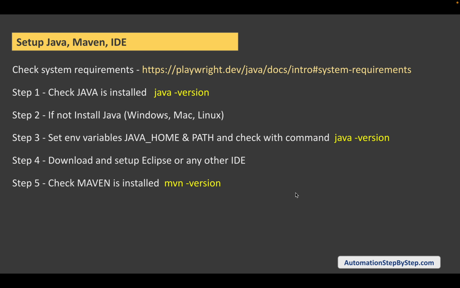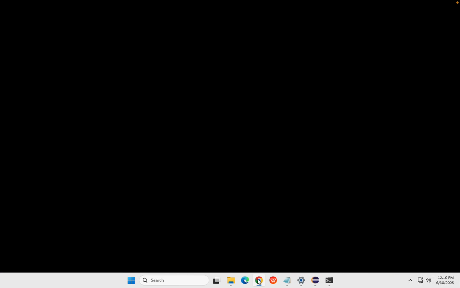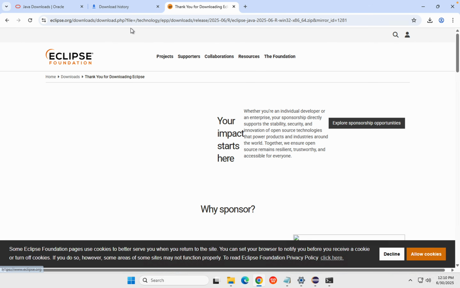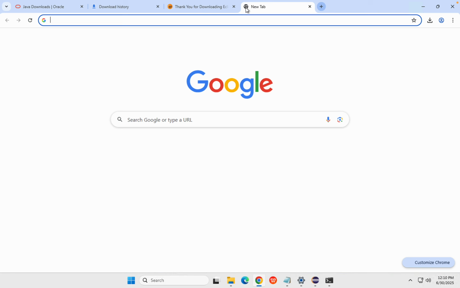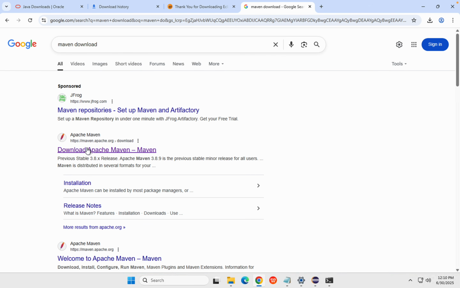So we will install, download and set up Maven, and then we will set the Maven path in the path environment variable. We will set Maven home and the path environment variable. So let me first go to the browser and say download Maven or Maven download. And yes, here it is.